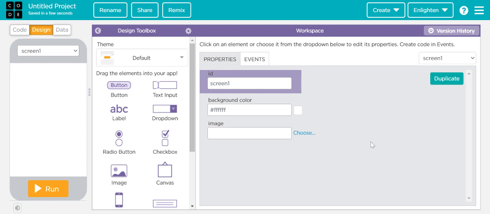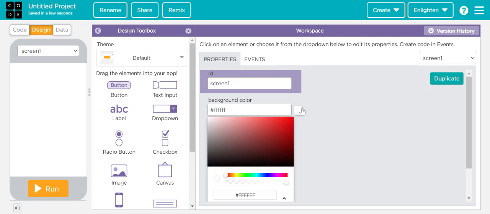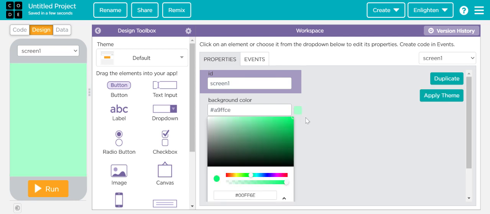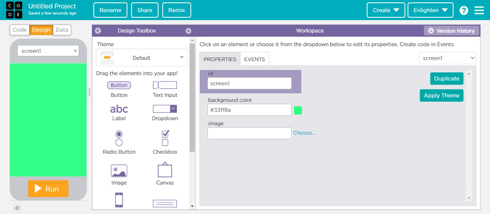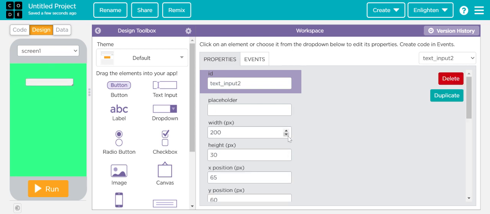So let's begin. Open design and let's choose a background color. I will choose green. Perfect. Now we will add a text input. The height should be 60. Inside the placeholder, we will write result.